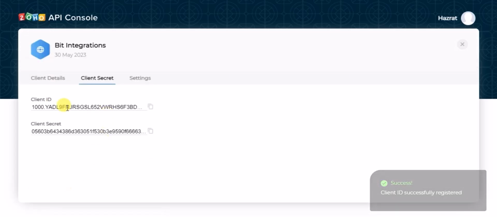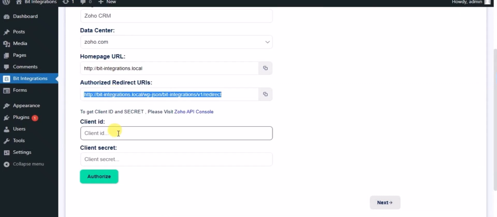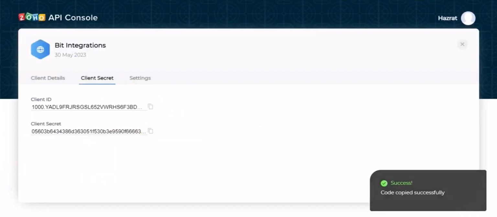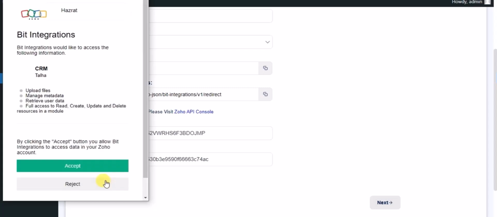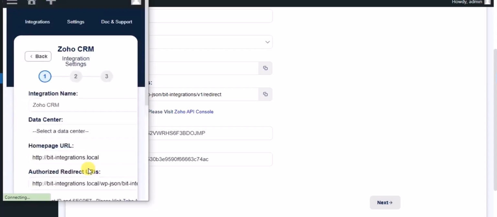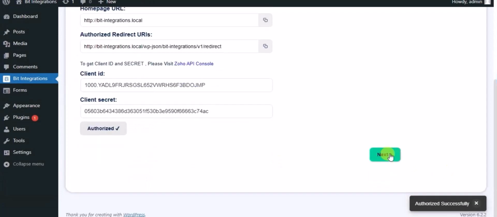You can see the Client ID and Client Secret. Copy this and paste it in the authorization page. Now click on Authorize. Click on Accept. Authorized, successfully done. Click on Next.